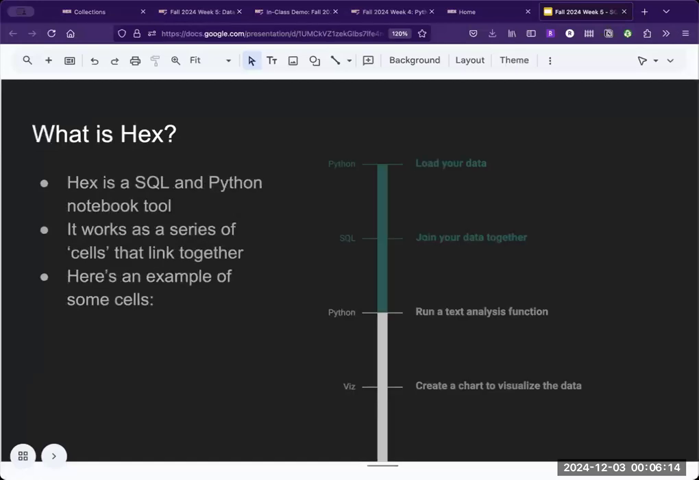All right, so just a little bit of a reminder of how this works. We can write a little bit of SQL and get some results. We can take those results and write some Python on those results. And then we can take those results and write some SQL on them again, right? So we can go back and forth between those tools as much as we want.